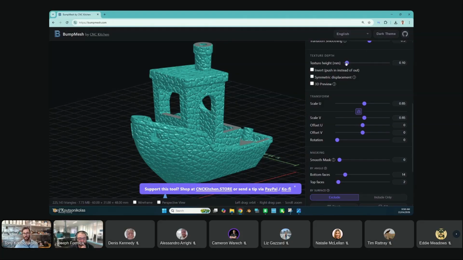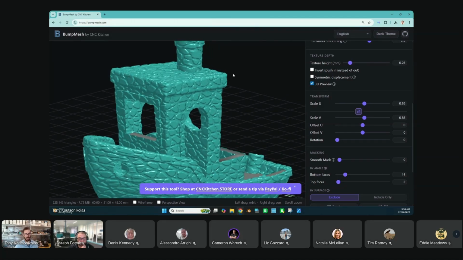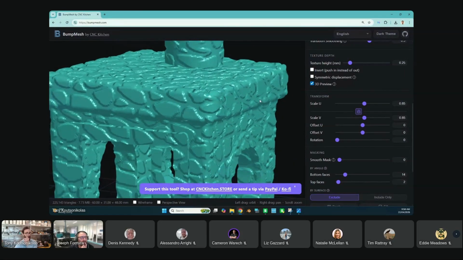So texture height, I can change and it makes the texture more pronounced. I just have to make sure I have 3D preview on so I can actually see how it's making this model bigger. So it actually applies that. You can see now I can actually see the bumps, and these are quite pronounced now. That might be too much.